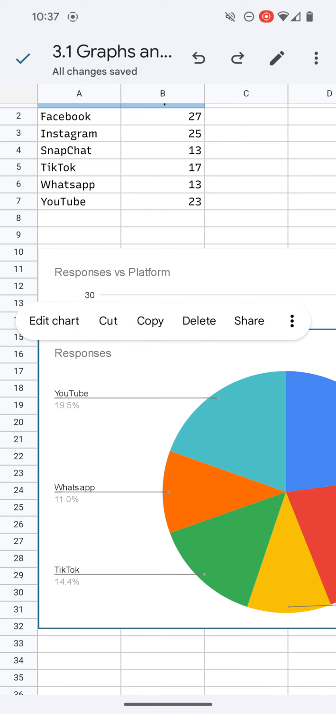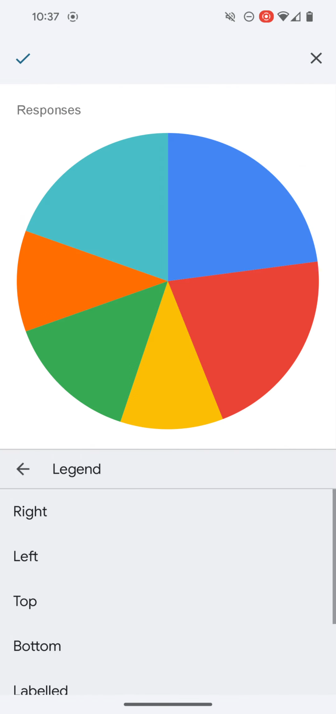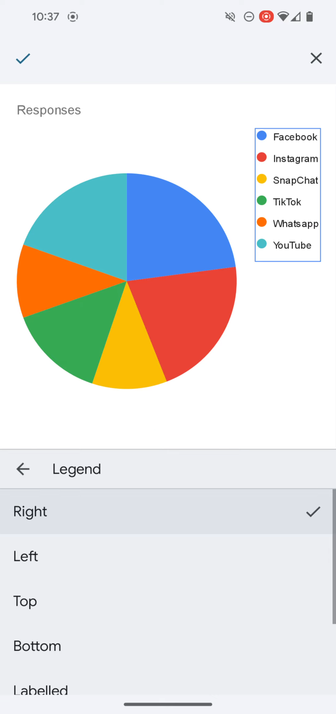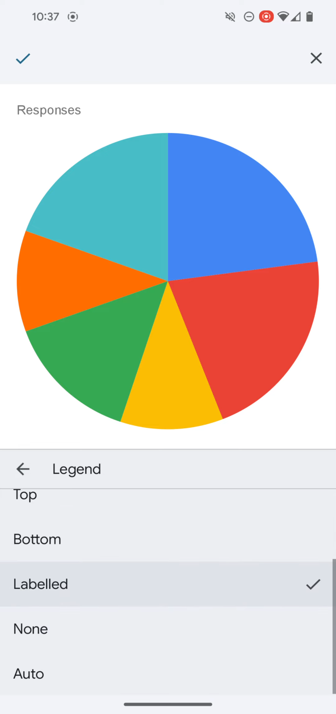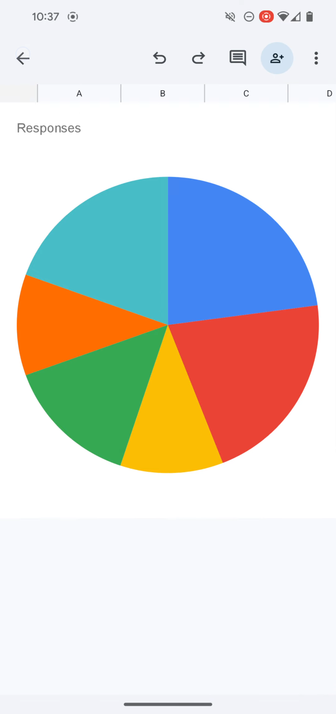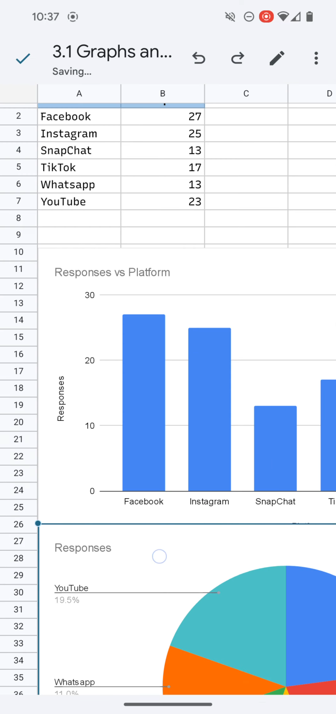There are other options. You can edit the chart, and if for some reason you need them, you can add these. But this would depend on people being able to see all the colors accurately. If you have people who may be colorblind, they won't be able to figure out which slice is which. So I like to use the labeled option down here, as that labels the individual items.